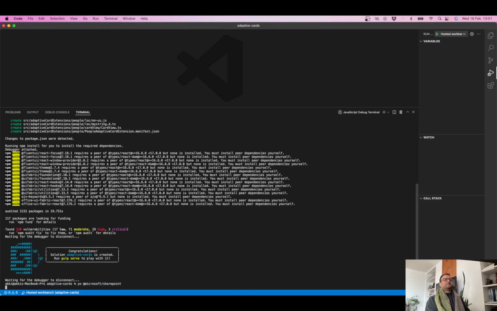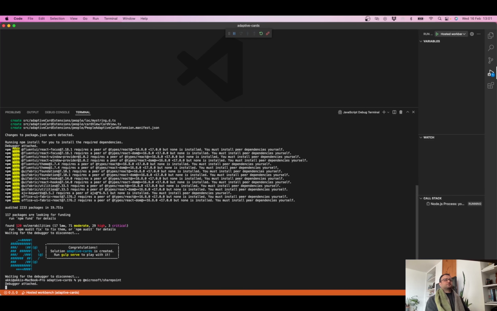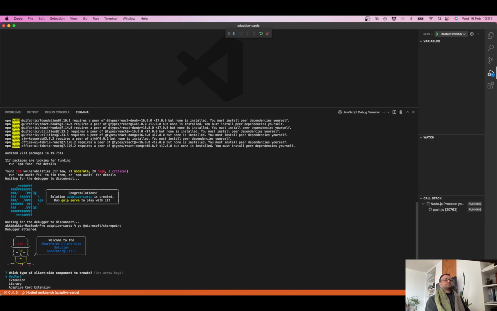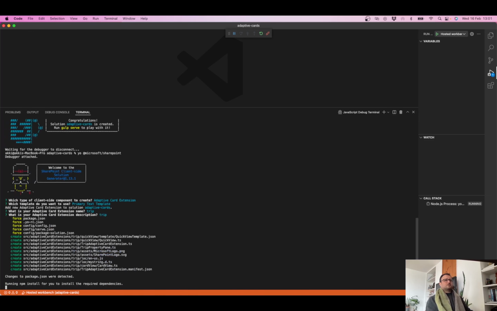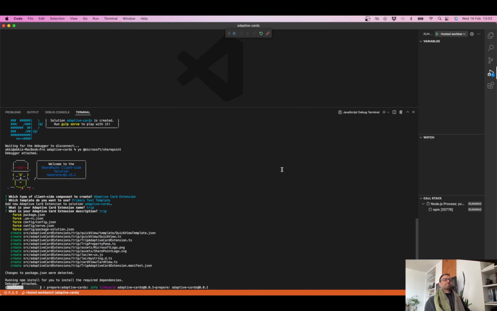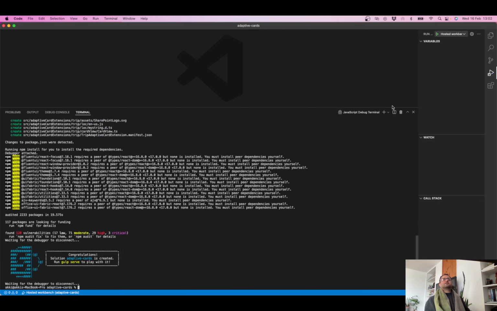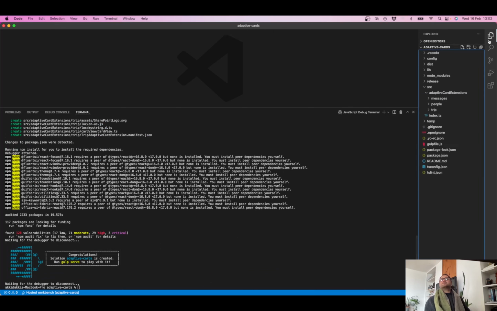Again, the same thing. Primary text, let's call it trip. Cool. Our web part is done. The scaffolding is done. So I have these three web parts.